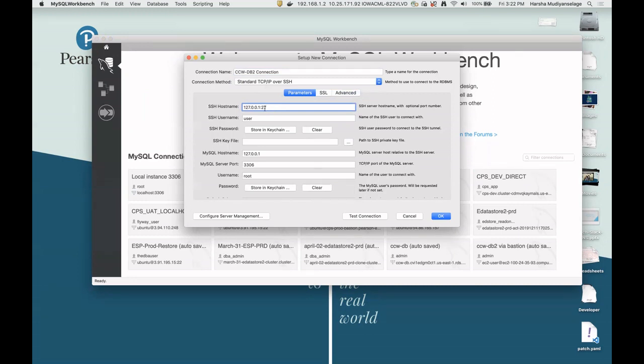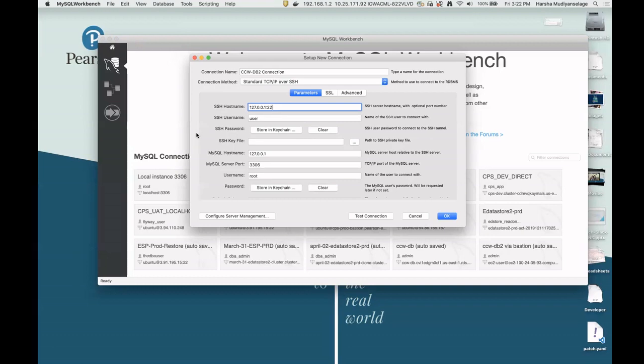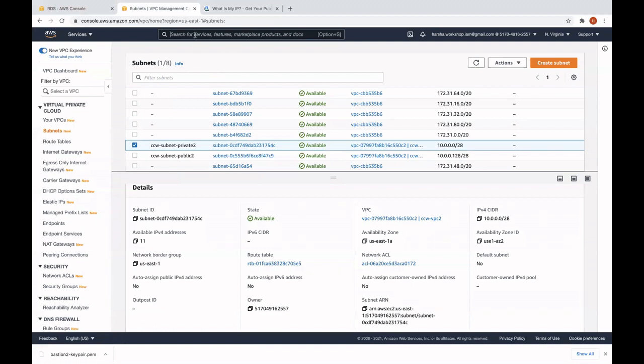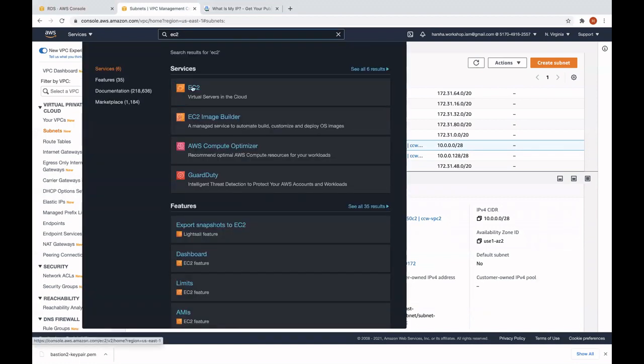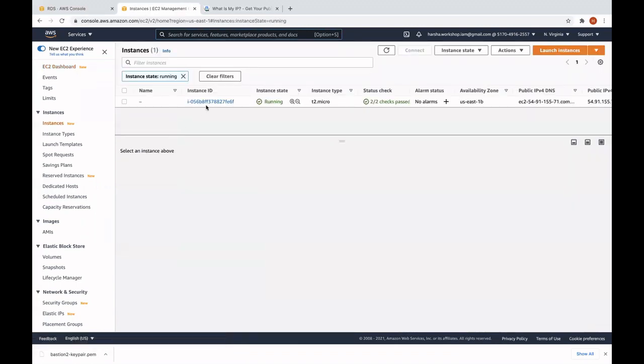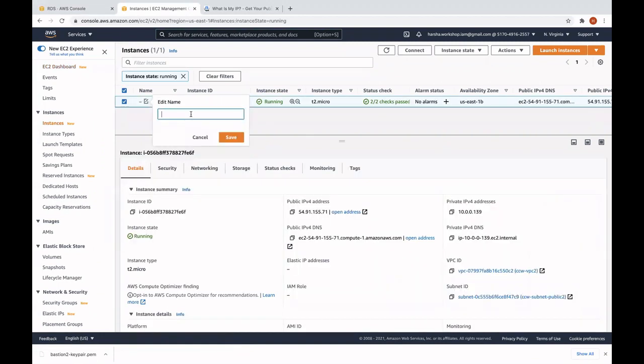So this SSH host name is going to be your Bastion host. So you have to get that from your EC2 console. So we will go back to the EC2 console. And here you have your Bastion, or you can rename that so it's nice. Bastion 2. Okay, it's nice to see that.